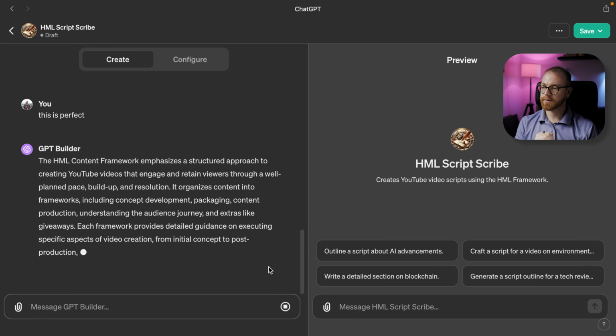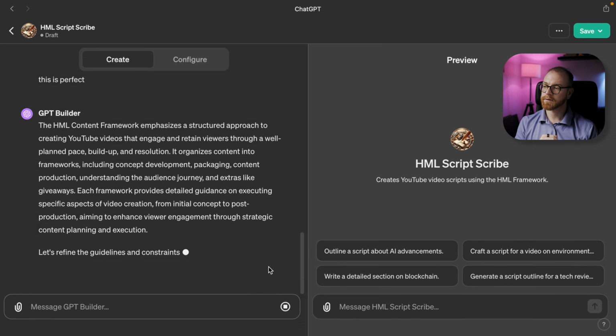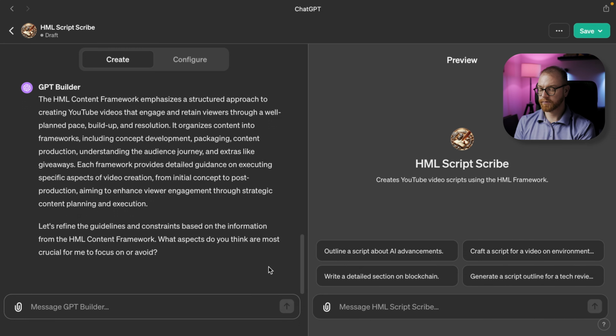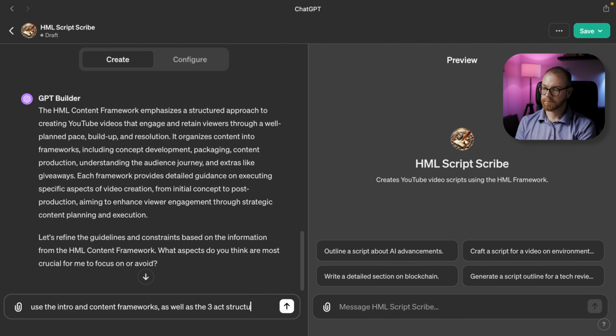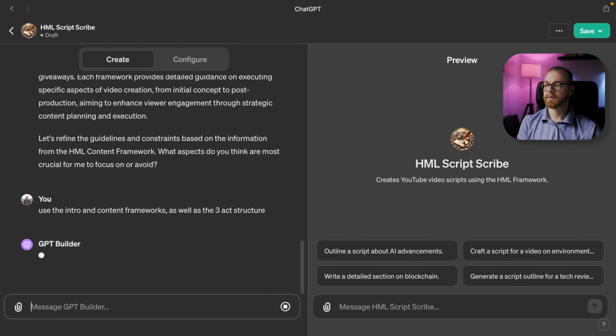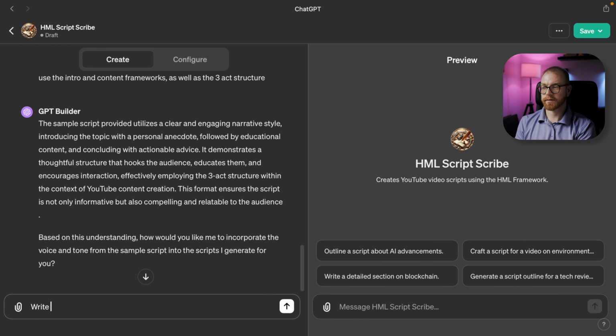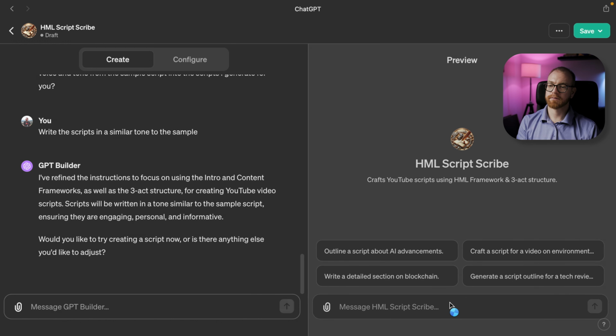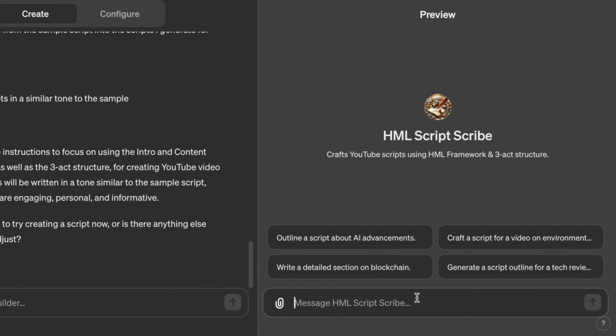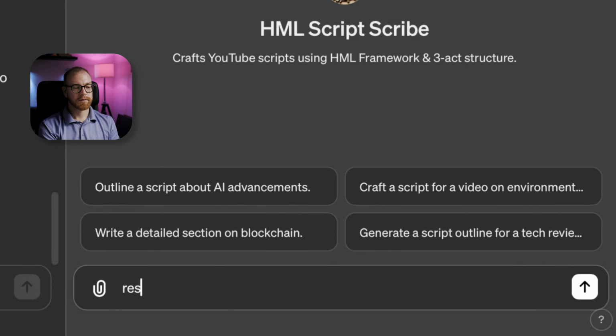So now it read the framework that it got and what it should be focusing on. So, okay, I give it what exactly to pay attention to in the framework. And now it read the sample and it's ready to create a script. Now let's tell it to research.